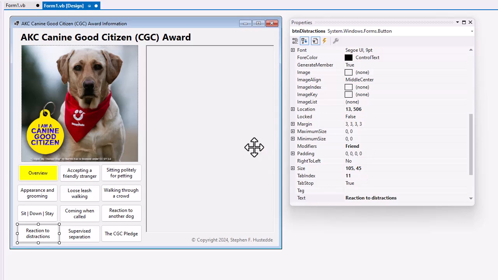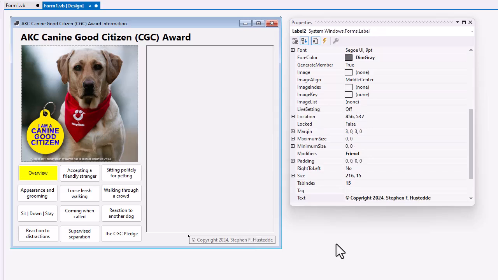BTN distractions, text of reaction to distractions. BTN separation, text of supervised separation. And then finally a button with the text of the CGC pledge, and I named that one BTN pledge. And I have a label here for the copyright information. That's my interface. Let's look at how we bring our resources in for this project.